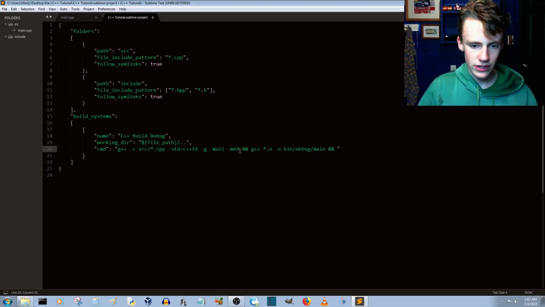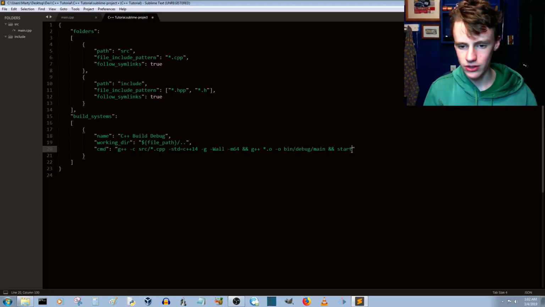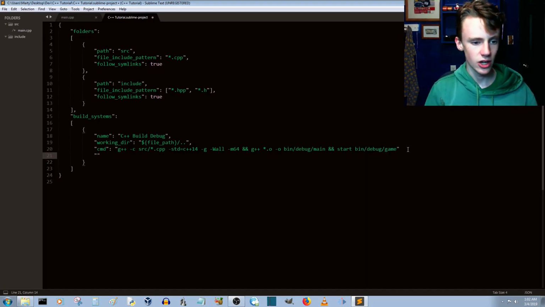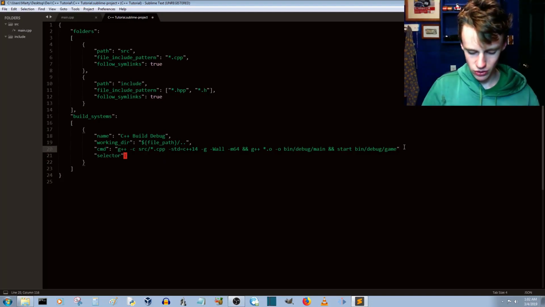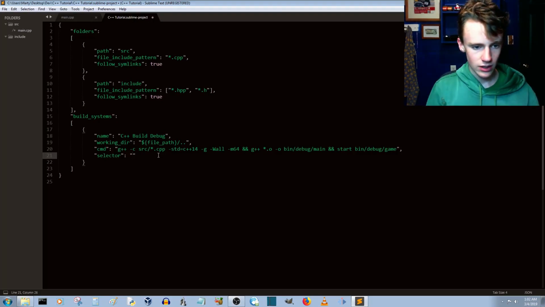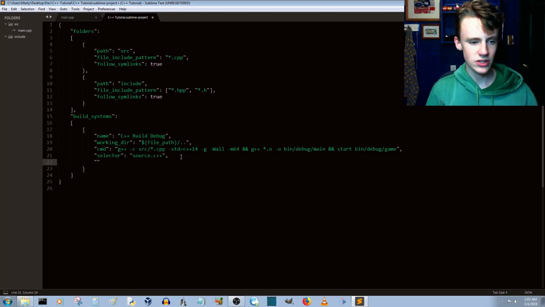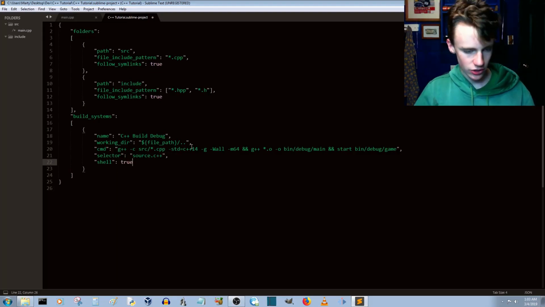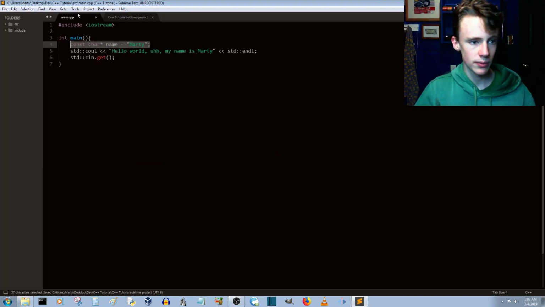We're going to call it main. And so if this runs correctly, start bin/debug/game. Two more lines, which is selector. Yep, make sure you do have a comma here or it won't work. Selector is going to be source.c++, add a comma, hit enter, open quotes, shell true here. So let's hit Control S to save. We actually would be able to run this.